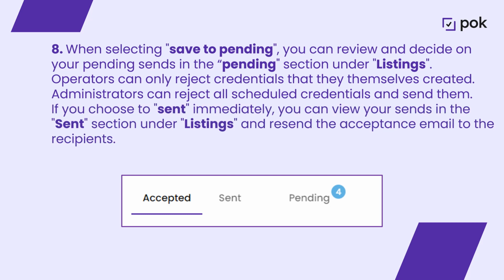If you choose the Send option immediately, in the listings section under the Sent column, you can view your sent load. Here you will have the options to preview the sent credential and also resend the acceptance email to the recipients.